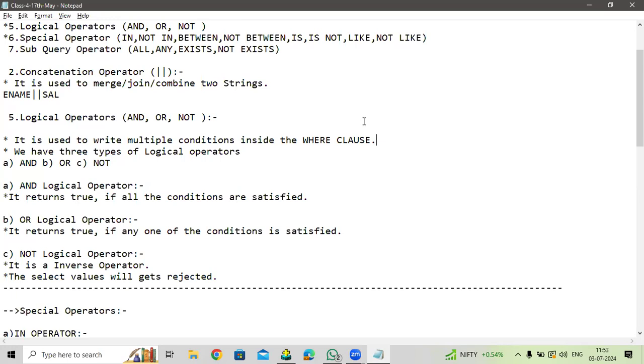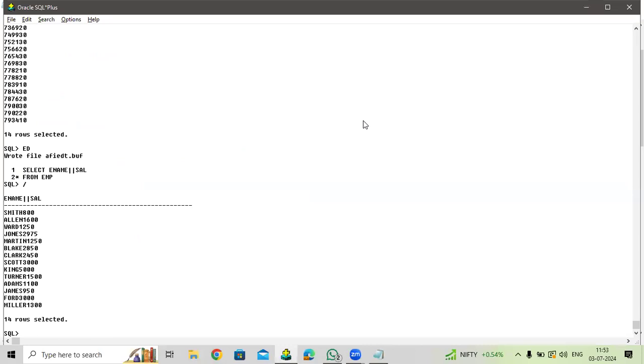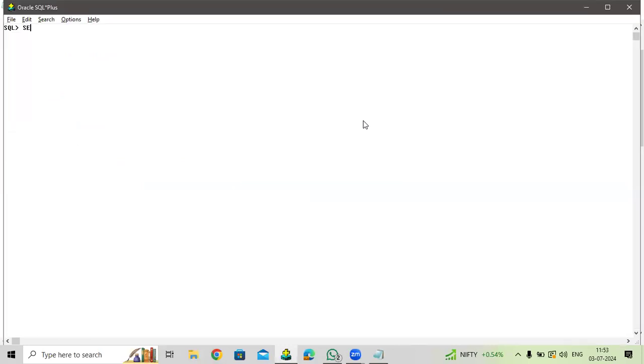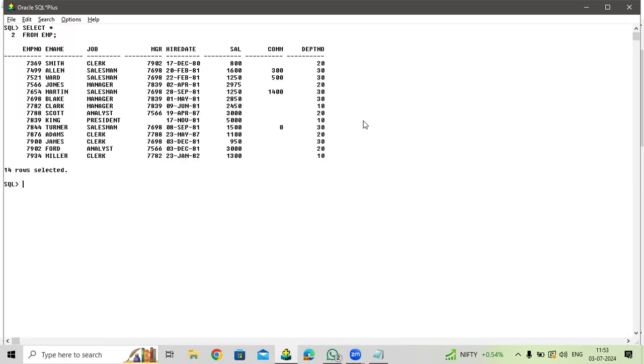I'll repeat the query. Write a query to display details of the employees who are working as a salesman in department number 30.